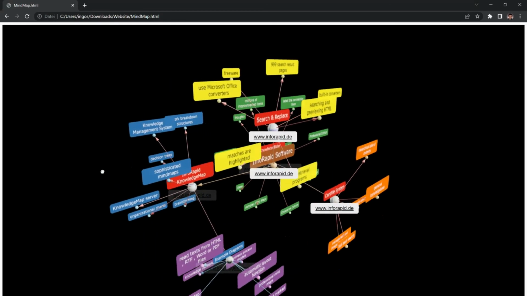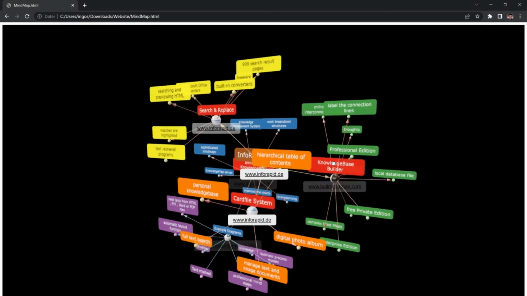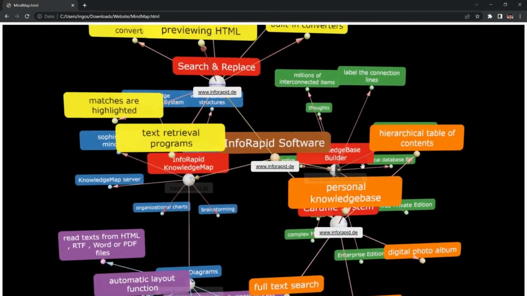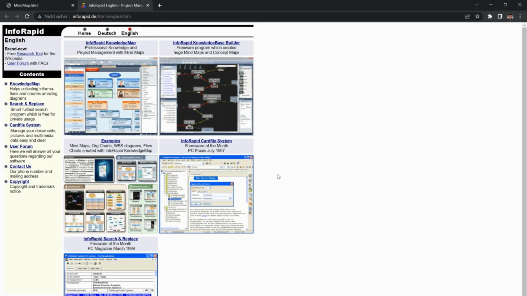You can rotate the 3D mind map by dragging it with the mouse and zoom in or out with the scroll wheel. You can also click on one of the hyperlinks to open the linked website.